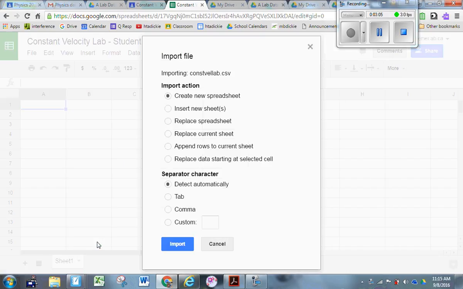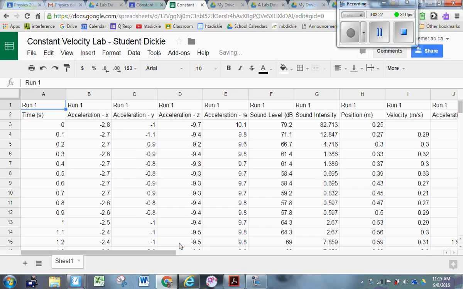Let's select that. Now it's going to give you some options. It's very important that you pick Append Rows to Current Sheet. Okay, the default is Create New Spreadsheet. You don't want to do that. You want to append rows to current sheet and make sure it says Detect Automatically down here. Click Import. In just a moment, you're going to see a whole bunch of data here, including acceleration, sound level, sound intensity.